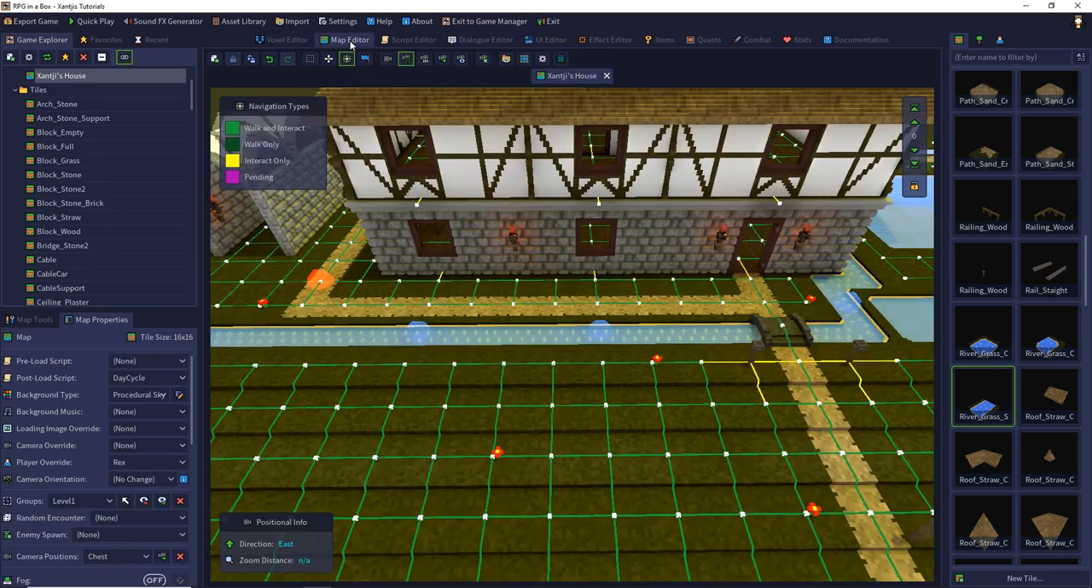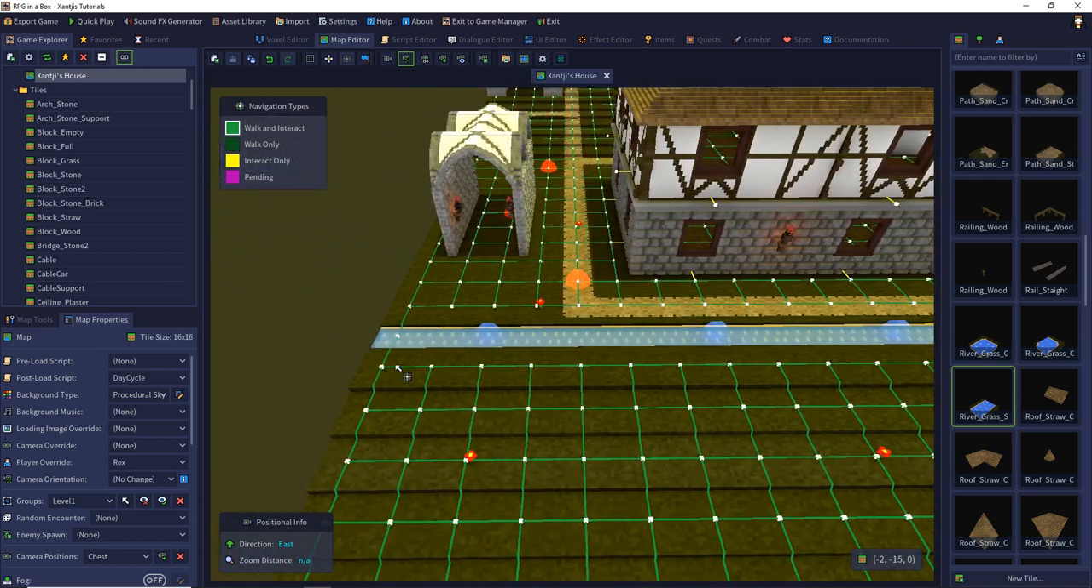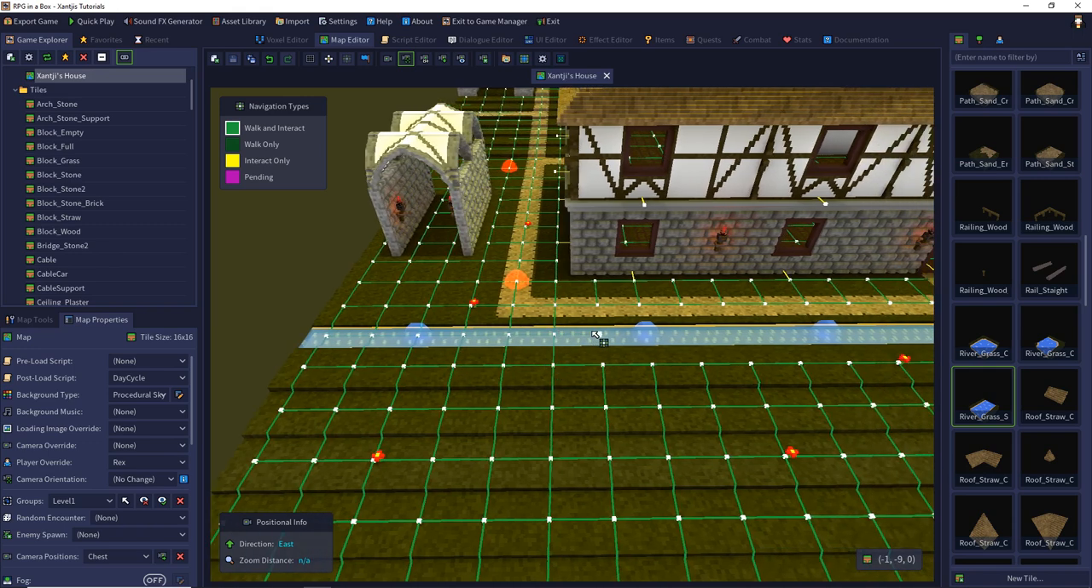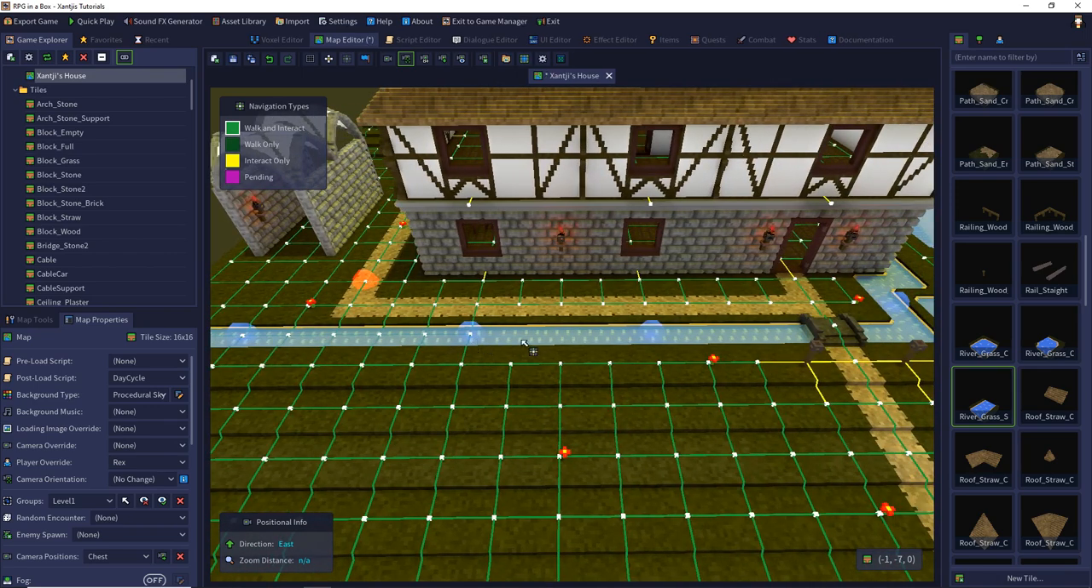It isn't updated automatically in our map, so we have to draw the walk and interact lines through our river as well. If you draw new river tiles with the passable button activated, the navigation lines are drawn automatically. So now we have to do this manually.